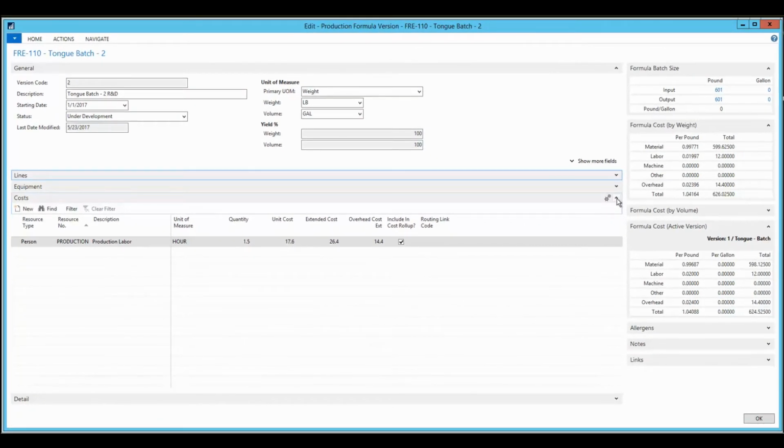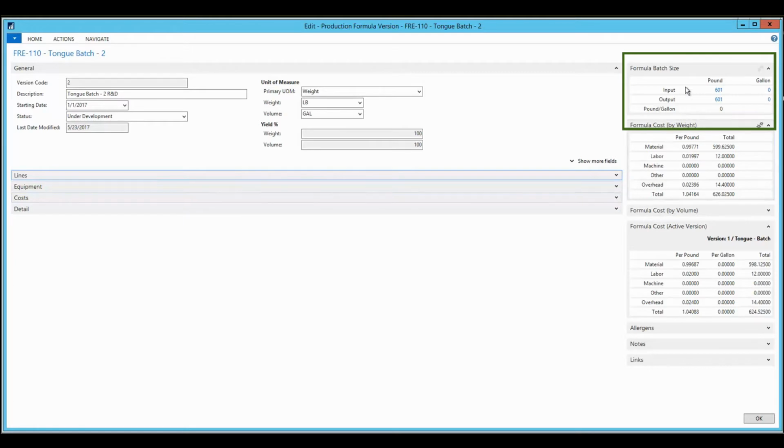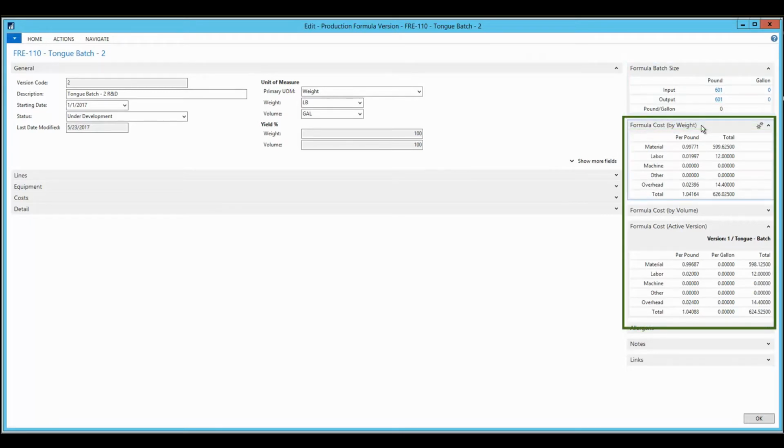The Formula FactBox displays the input and output weight and volumes for the formula version, as well as the formula version density. The formula cost by weight, volume, and the formula cost per unit give information both about this version and the active version for comparison purposes.